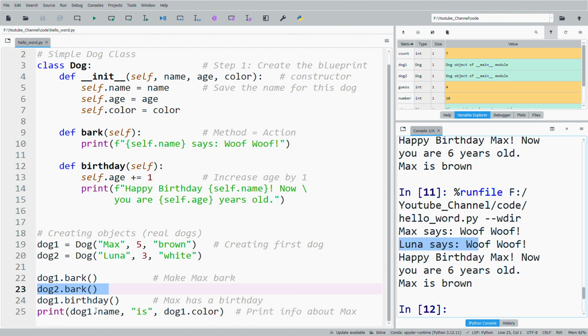And then dog 1 birthday. Dog 1 is Max. The birthday increases age by 1. Dog 1's initial age is 5, increased by 1. Now Max is 6 years old. So we can also print the information about Max. For example, dog 1's name, dog 1's color. So that's why dog 1's name is Max. Then is dog 1's color.